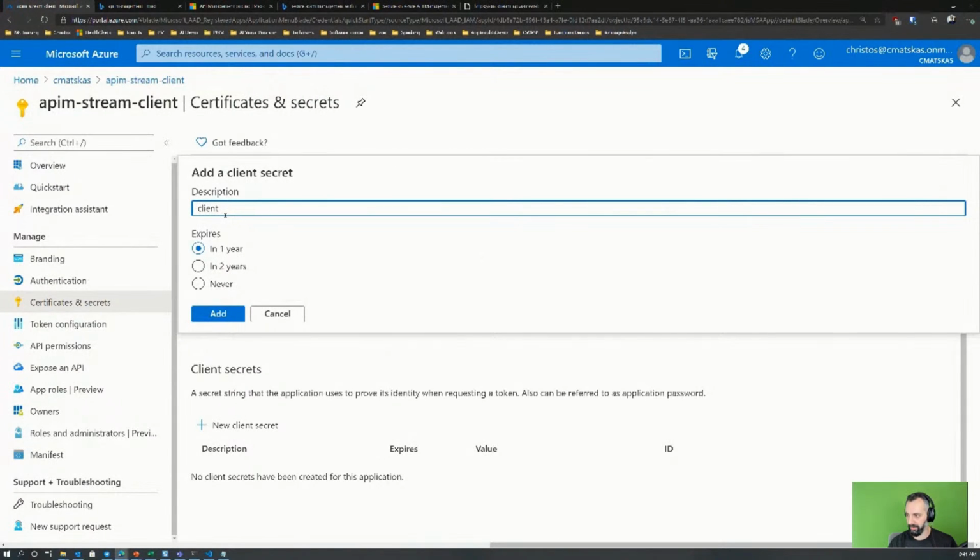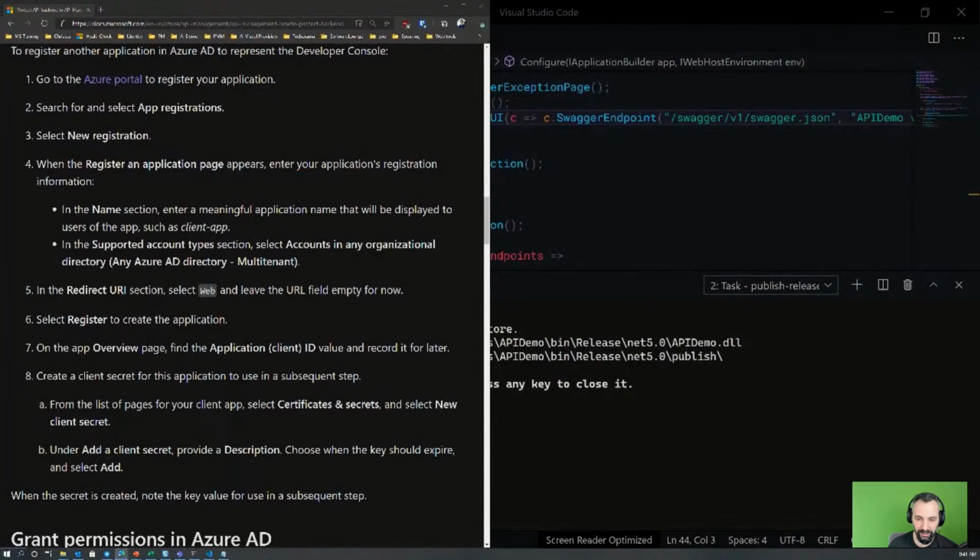Let's say client secret. 1 year. Please avoid using never. It's very bad practice. And if you do 1 year, then you need to take a note that this client secret will expire, because you can come across issues where the secret has expired and you're getting errors. And before I press add, I'm just going to take it away and hide it so you don't see my secrets.